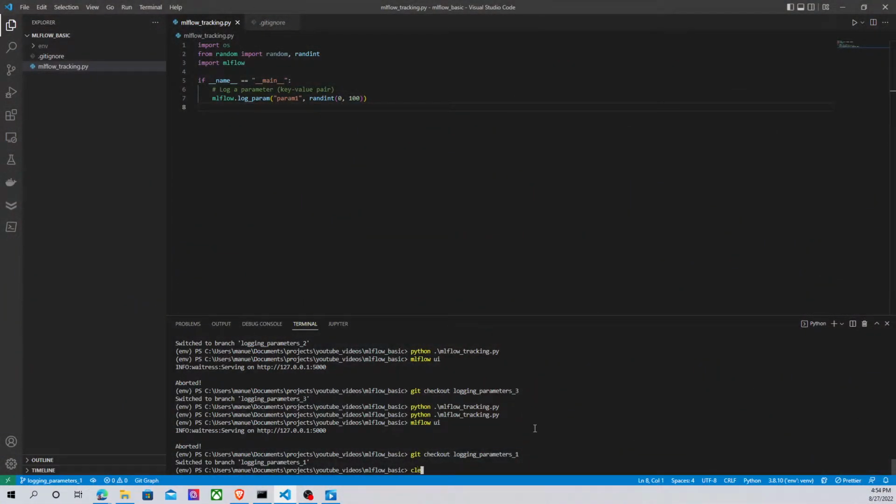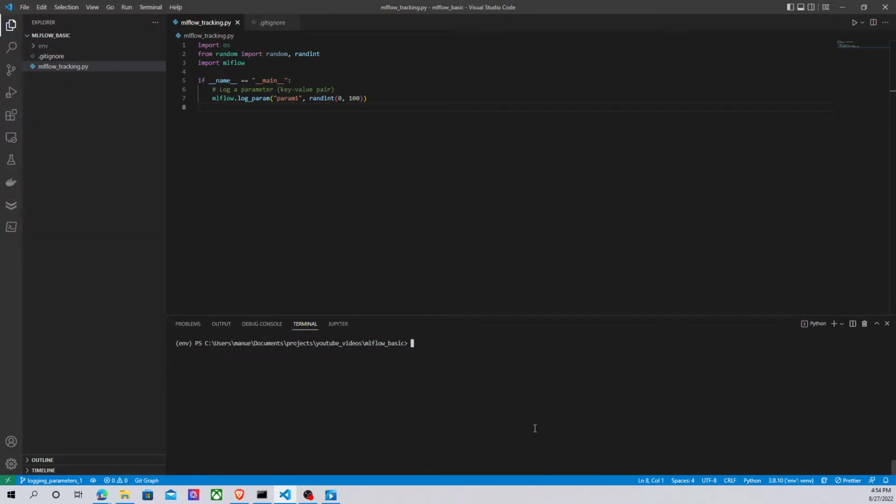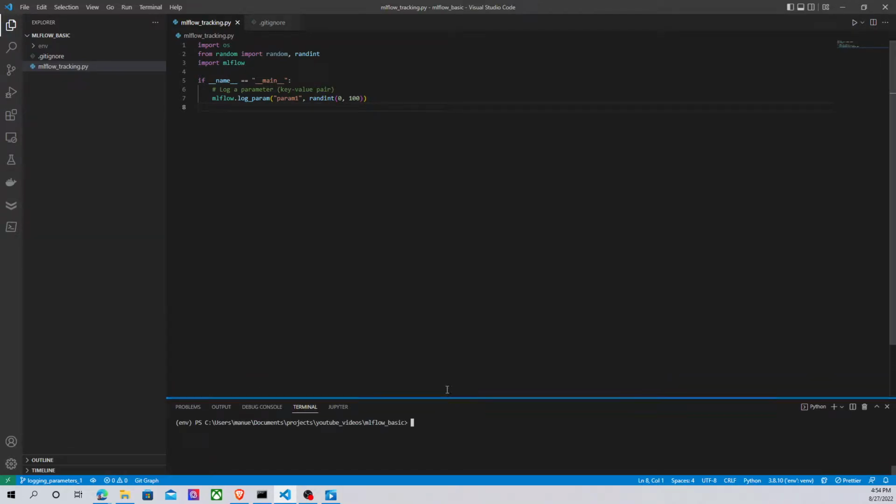So here we are. I prepared this environment in which I already have installed mlflow, and I prepared this script. This is just a normal Python script, and this is going to be a kind of hello world with mlflow. Here I import mlflow, and in this line I am importing random from random to create random parameters. So to log a parameter using mlflow, we can use this method, log param.